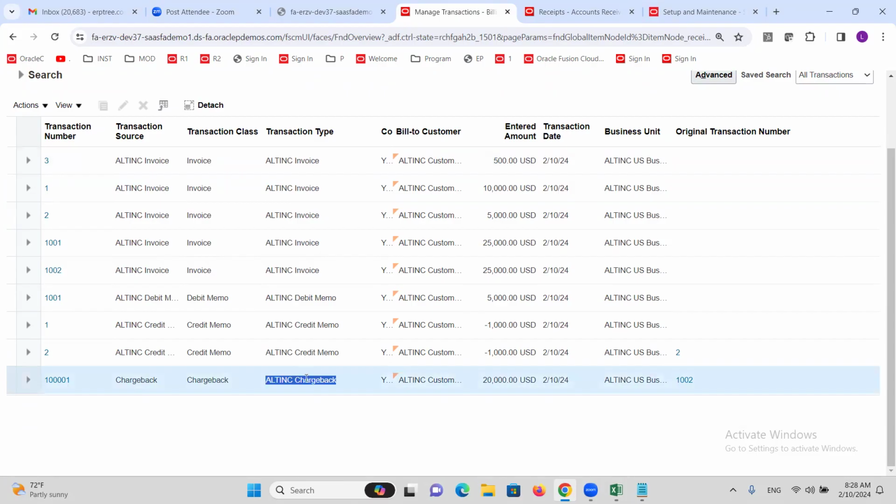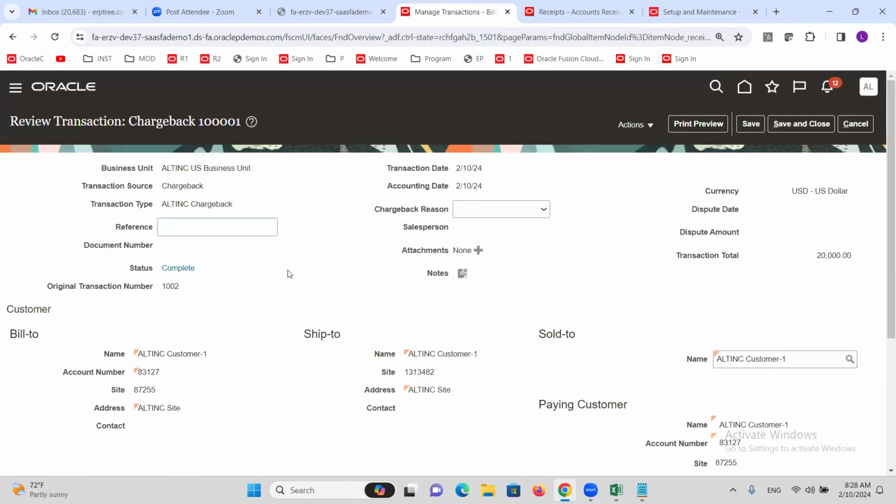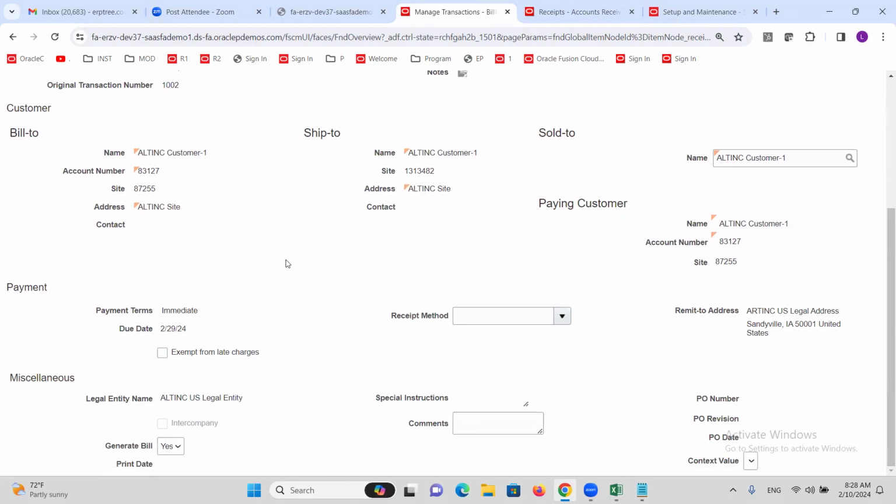The type we gave is Alt INC, and the transaction source is the system predefined source. This chargeback is created against transaction number 1002. Click on this chargeback transaction number which the system generated. If you scroll a little down, here the due date is what we changed: this month ending 29th.